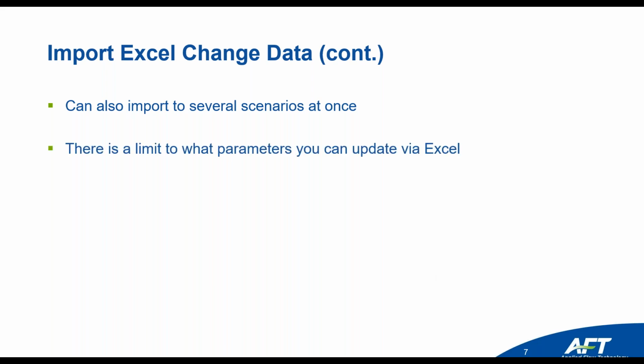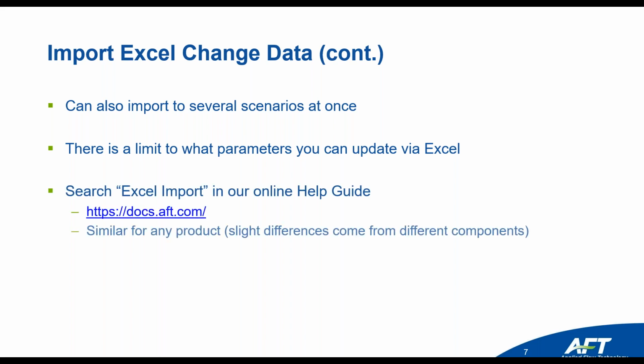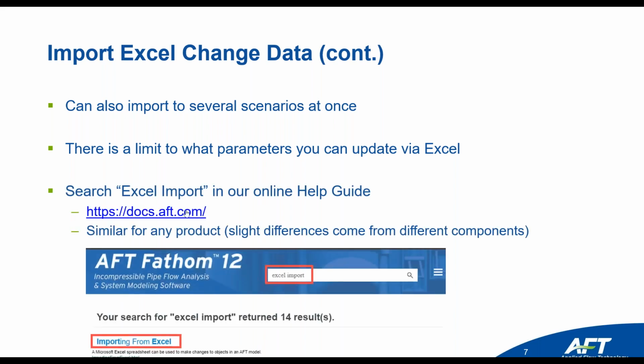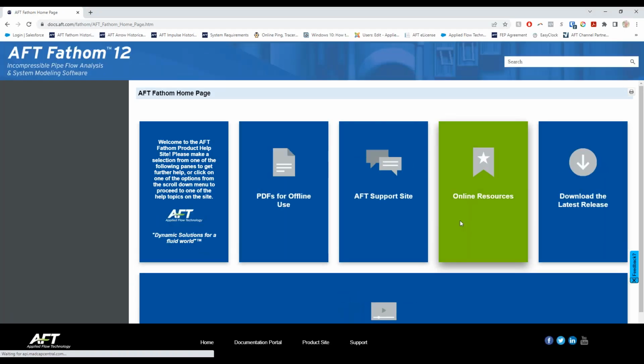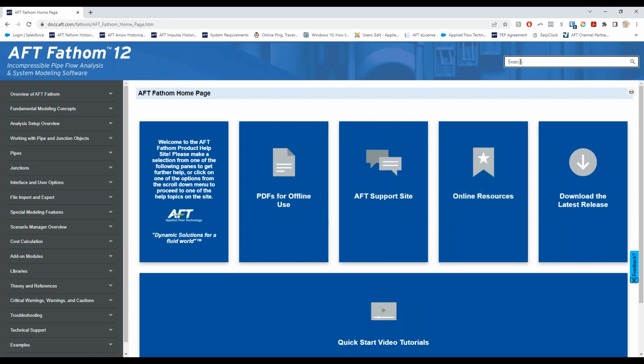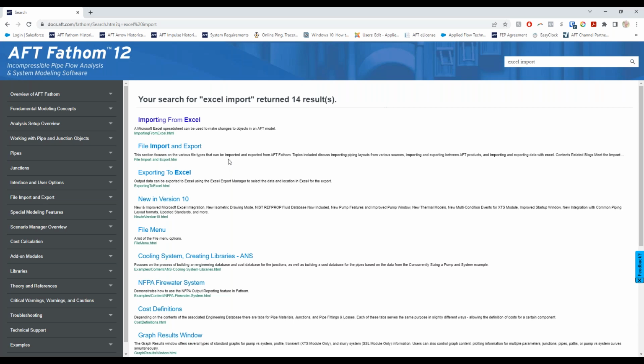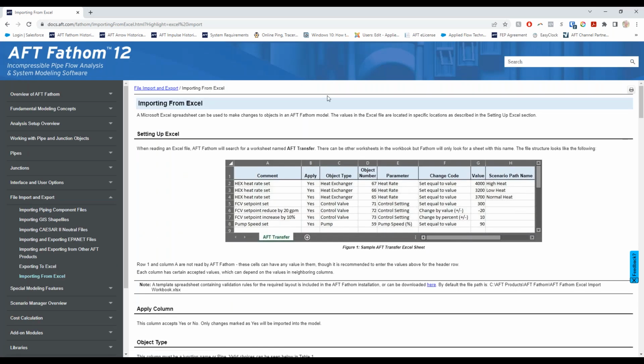Just a reminder, there's a limit to what parameters. Most parameters are available, but not everything you can update about a junction or a pipe is in that spreadsheet. But here's that help guide that I mentioned. When you have questions, this help guide is amazing, especially because it's searchable. So we just hopped right on that link, docs.aft.com, Excel import, enter. And importing from Excel, it has that.